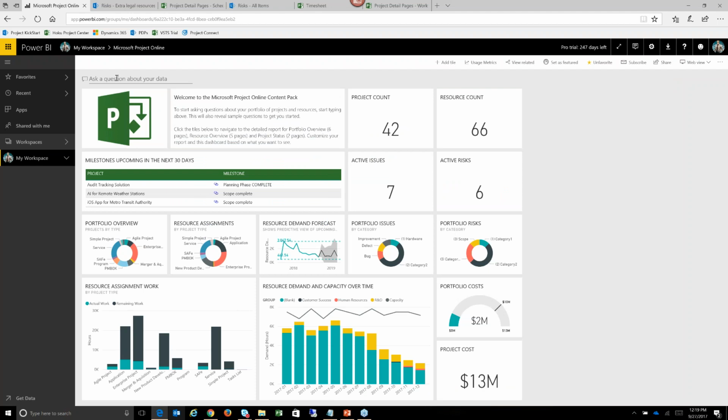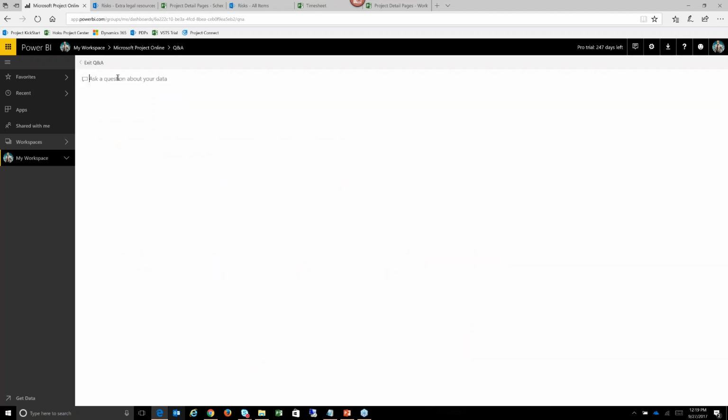When you're on a Power BI dashboard, one of the things you can leverage is the natural language query, which is part of the Power BI feature set. So at the top of the dashboard, what you'll see here is ask a question about your data, and it will give you hints as you're entering information. It will keep suggestions over time to help you hone in on what it is you're looking for specifically.